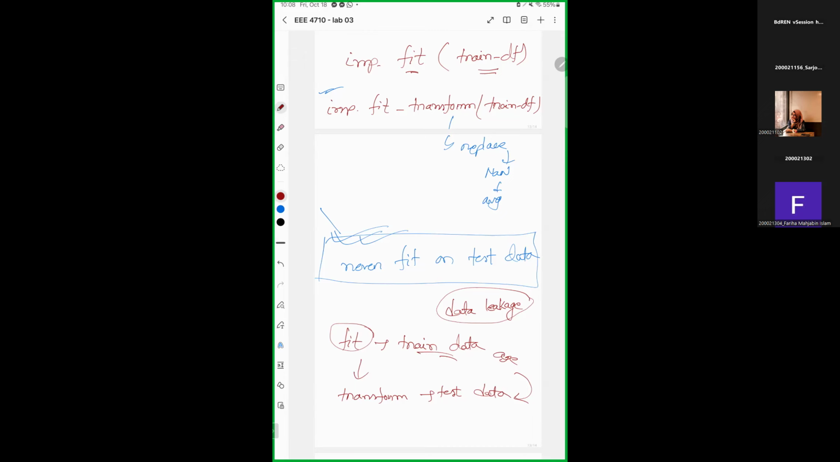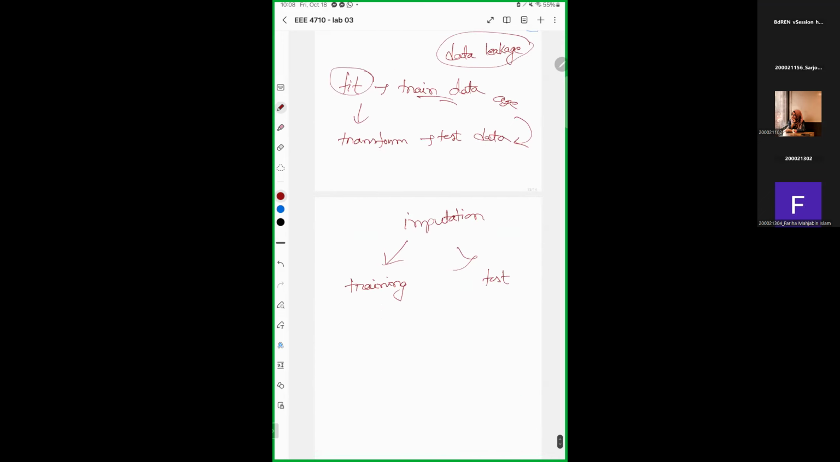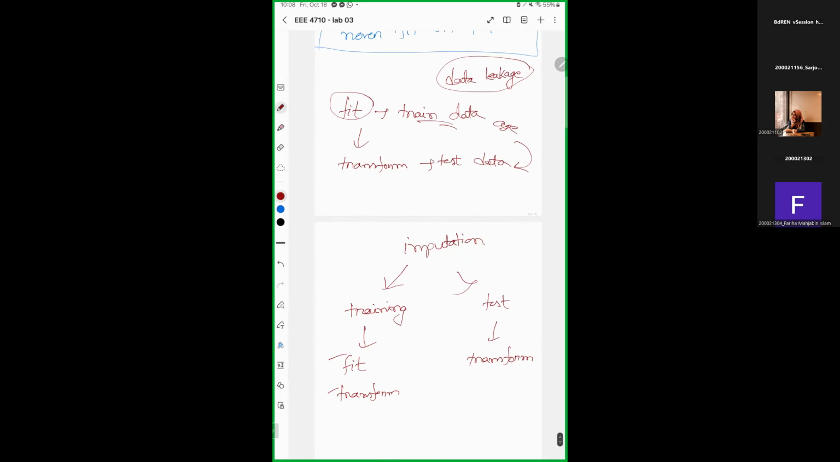Is it okay? Yes sir. Okay, so imputation comes in training and testing. When you have training, you fit on the training data set, and you transform the test data set. After you fit it on the training data set, you only transform, but never fit it again. So this is what you have to do, and if you look at the notebook, you will find it there.